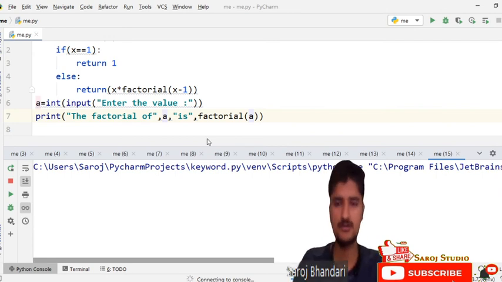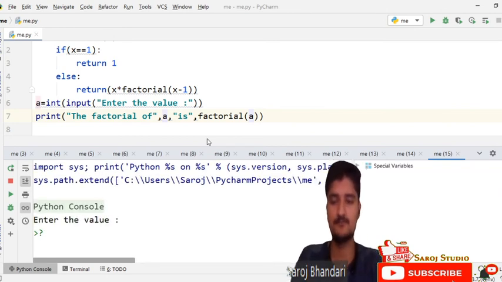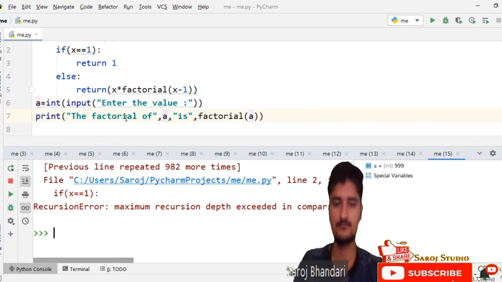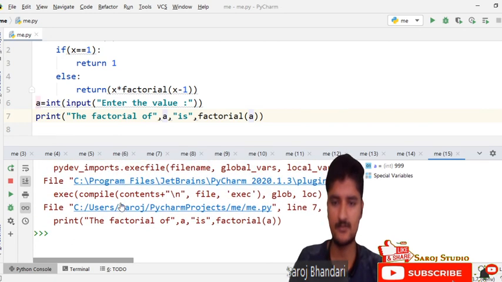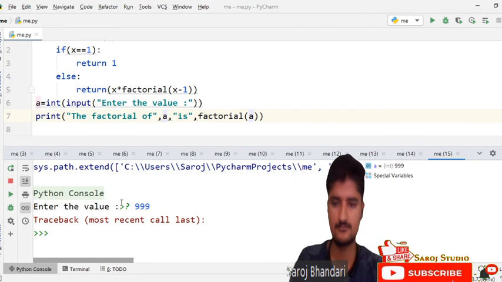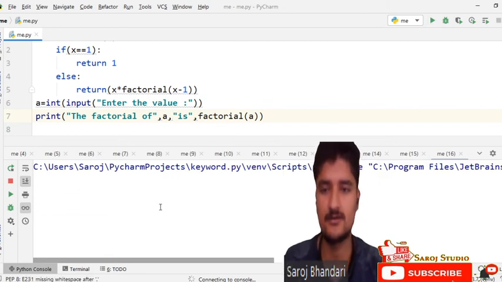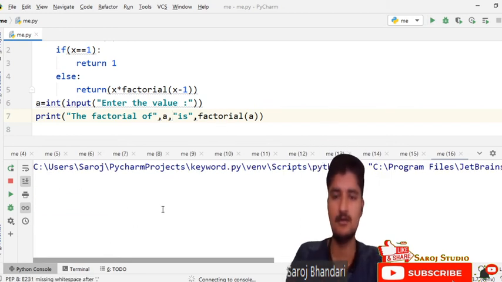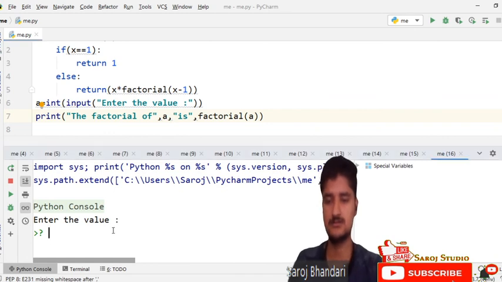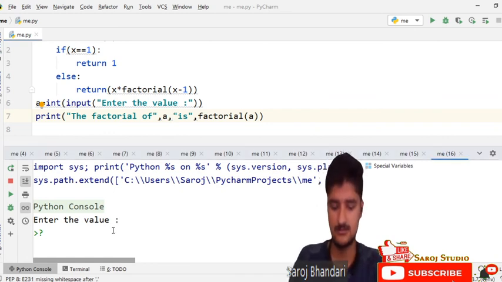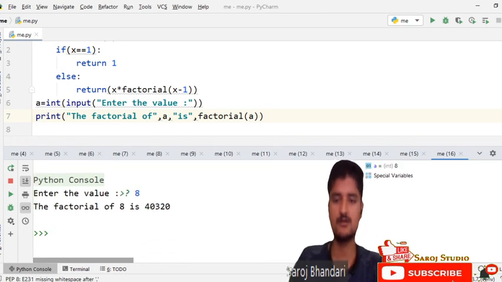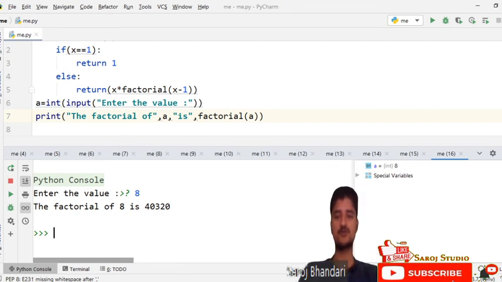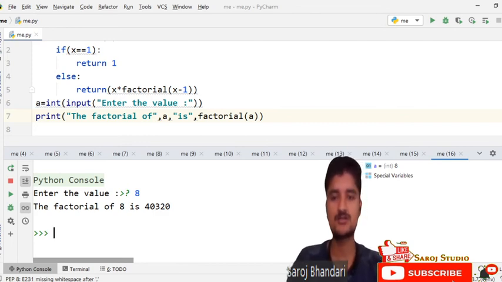Let us calculate the factorial of 999. I am just entering this value 999. Sorry, x into x minus 1, user global local function. At first we must enter the value of a for the function. Let us insert the value of a as 8, and then the factorial of 8 is calculated over here, and that is 40,320. In this way we can use a recursion function.